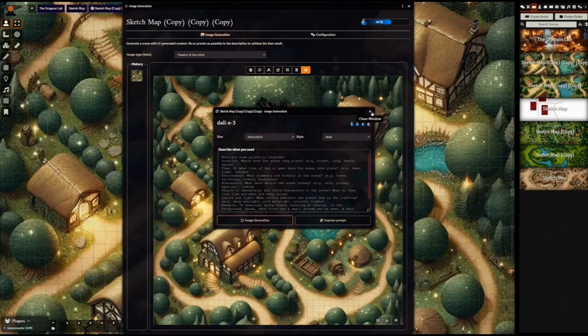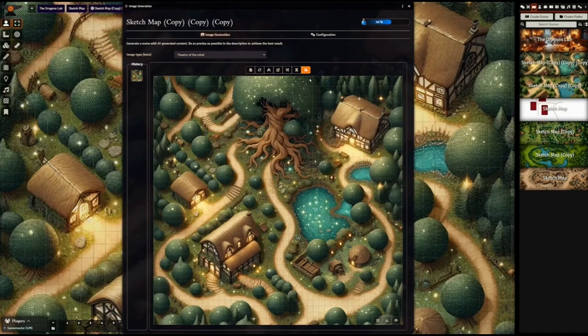So it's a squared image. As you see, the quality is not too good and it has this grid inside, which is obviously because AI sometimes thinks that every map needs a grid. But we can get rid of that. The result in general is not bad for working with it.